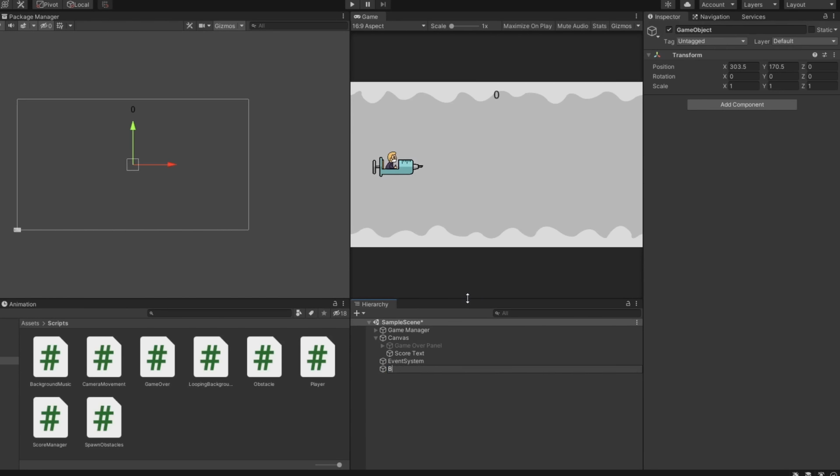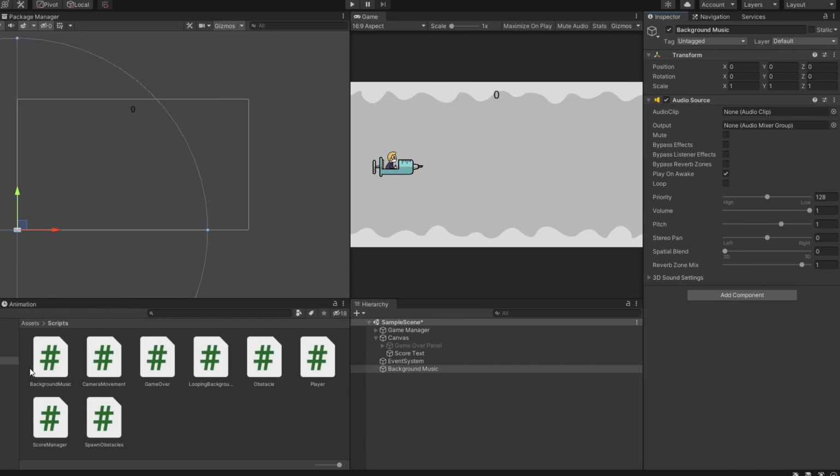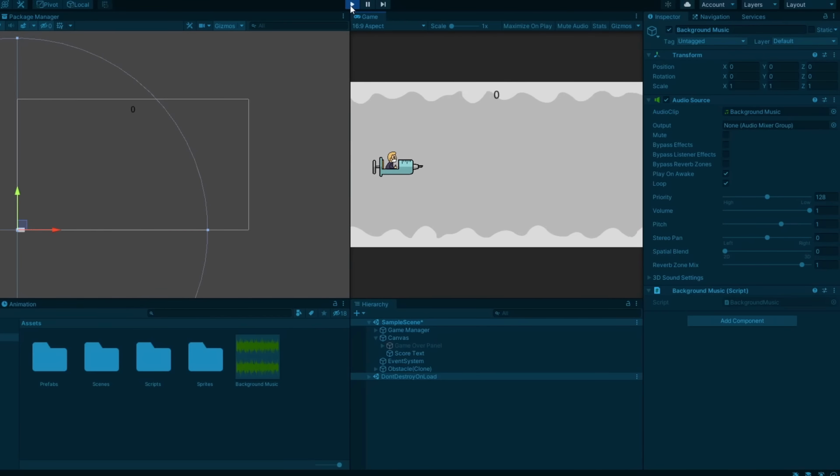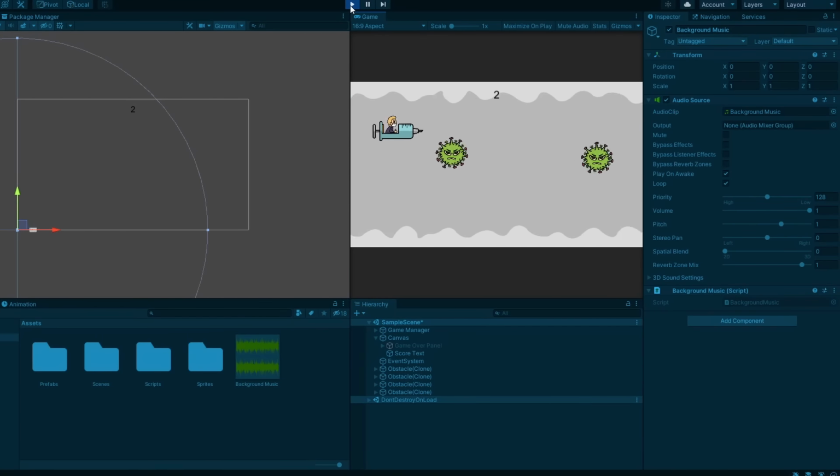Create an empty GameObject and rename it to BackgroundMusic. Reset its transform component. Let's add an Audio Source component and add our BackgroundMusic script to it. Next, we will attach the music onto the audio clip. And lastly, check the loop option so that our music keeps repeating. Alright, let's give it a try. Perfect, we have added our background music.